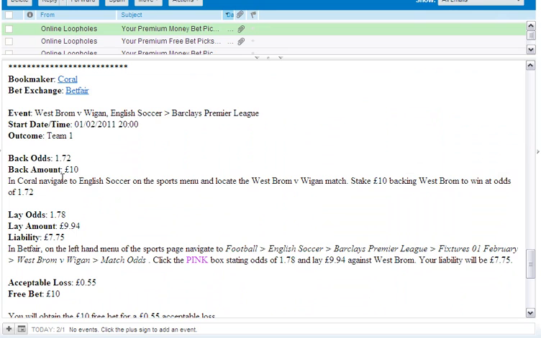So what we do is go to the Online Loopholes premium email service and see which match has been recommended to make the most profit while keeping our liability low at Betfair. So what we're looking for is the West Brom versus Wigan match, and the odds may have changed since this time, so the first thing we need to do is find this match.